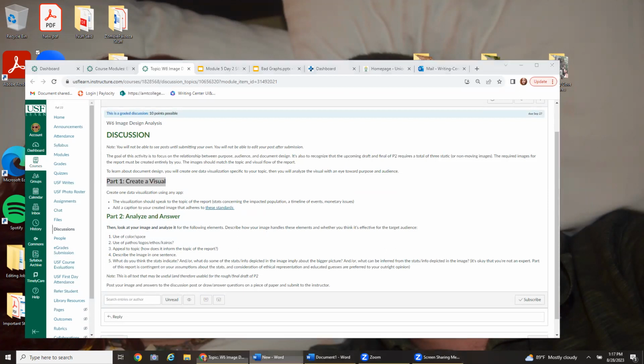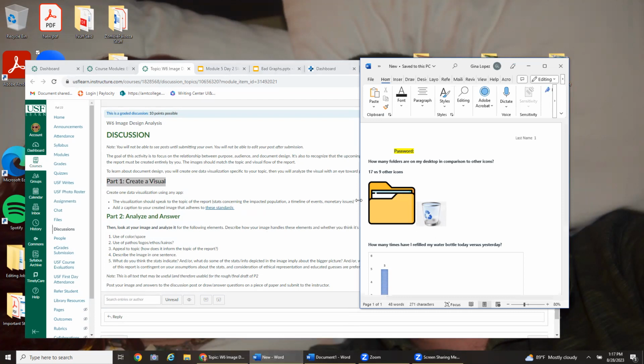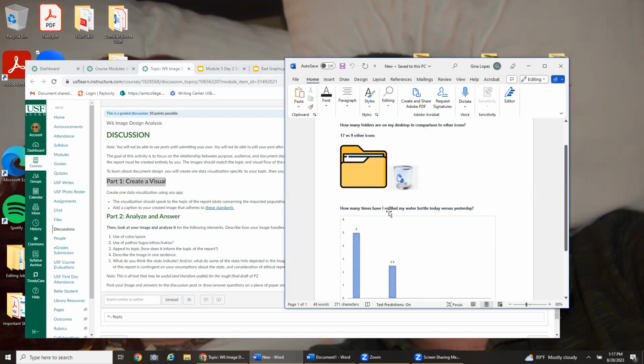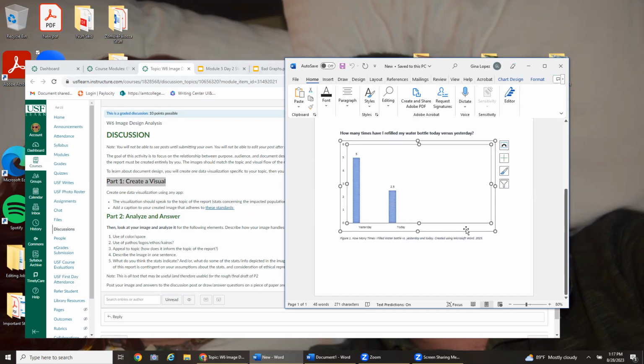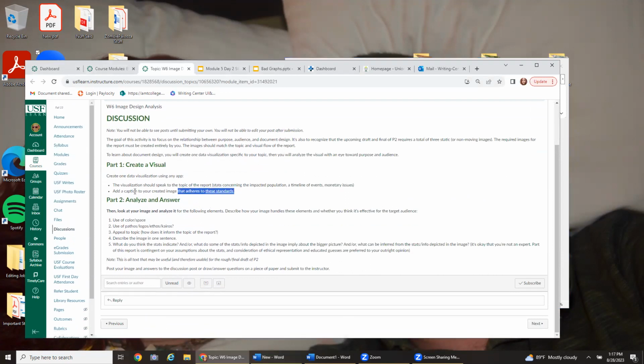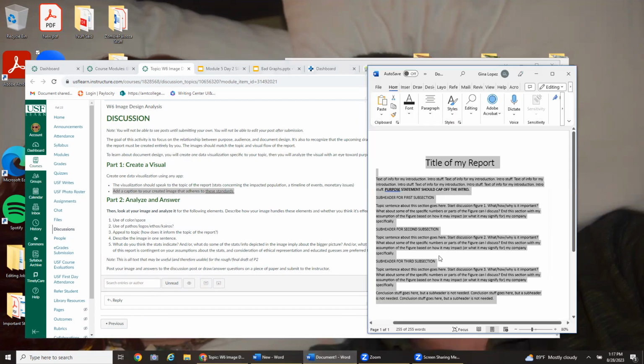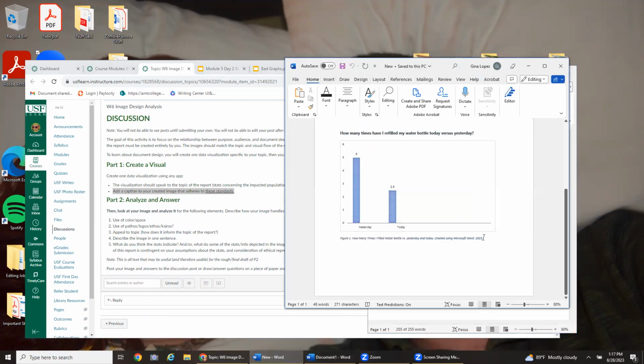So I'm going to open up that new document that I keep for this course. It already has some visuals there. Great. We'll pretend that I created this visual, but it has something to do with project 2. And then because the guidelines of the assignment asked me to, I also included a caption. I right-clicked it and I added a caption. And I'm ready to go with part 1.